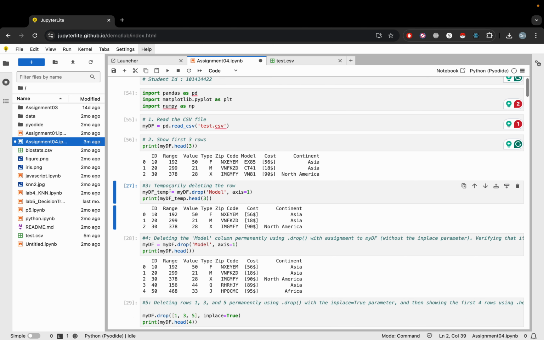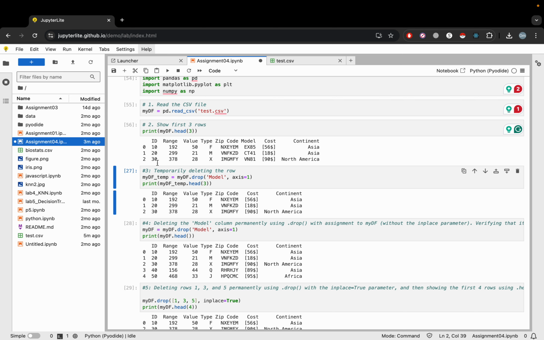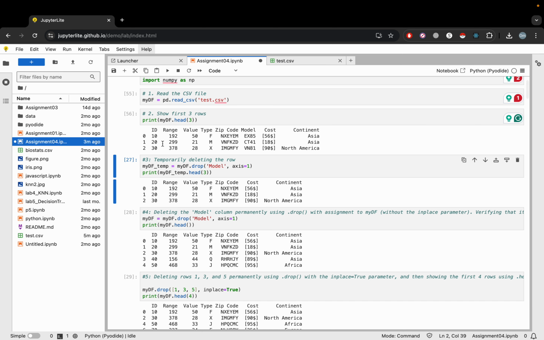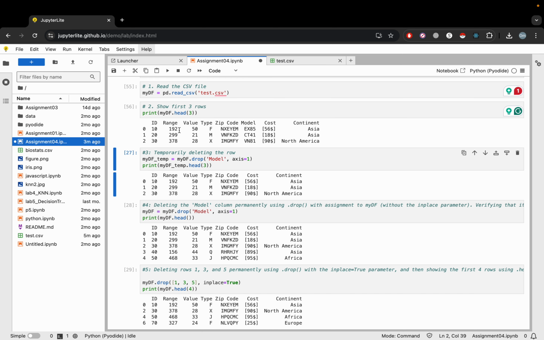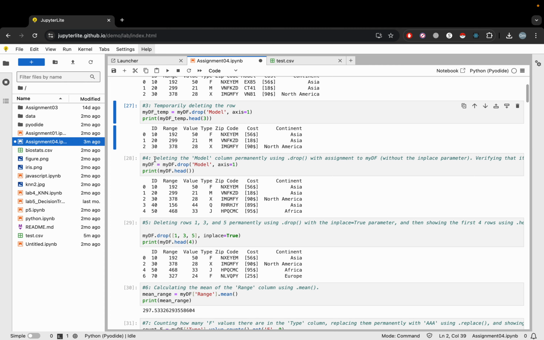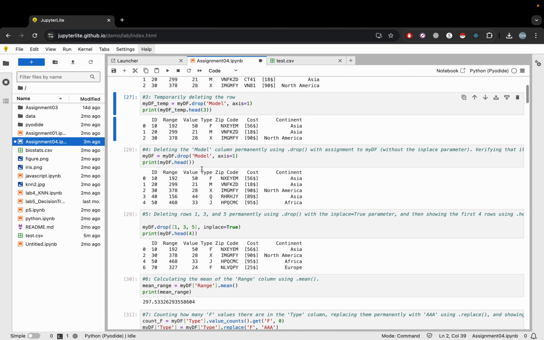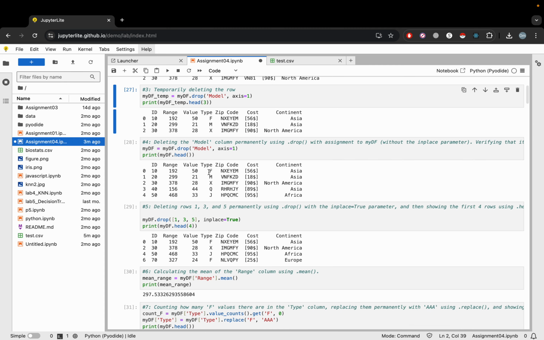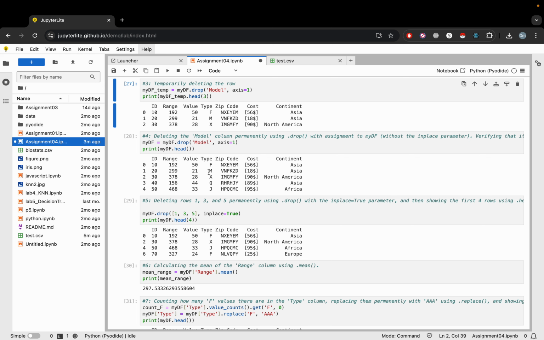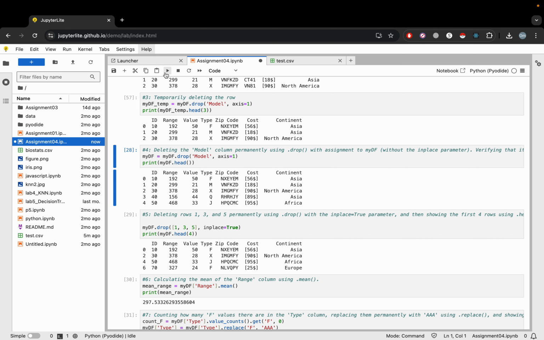Show the first three. Then I temporarily deleted the model column by using drop without the inplace parameter. This removes the column for the current operation without affecting the original data frame. After that, I permanently deleted the model column by using drop, reassigning the result back to my df. I verified the column removal by checking the remaining column names. Let me run it as well.